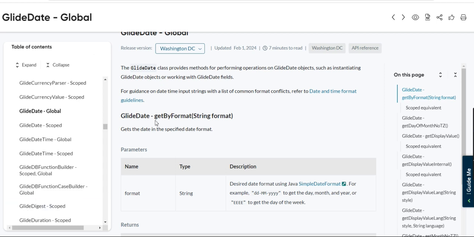Okay, so I will give you only the information on how we use it and which type of operations we can do. So that is GlideDate. It is a class that provides the methods for performing operations on GlideDate objects, such as instantiating GlideDate objects or working with GlideDate fields. That means the date fields.